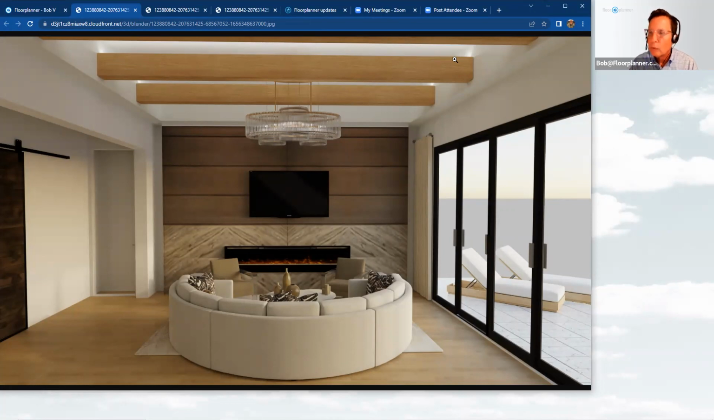If you just do a search in your library of assets inside Floor Planner, they have the ability to be placed, and you can set those light levels so that they're casting a light in the direction you want them to.